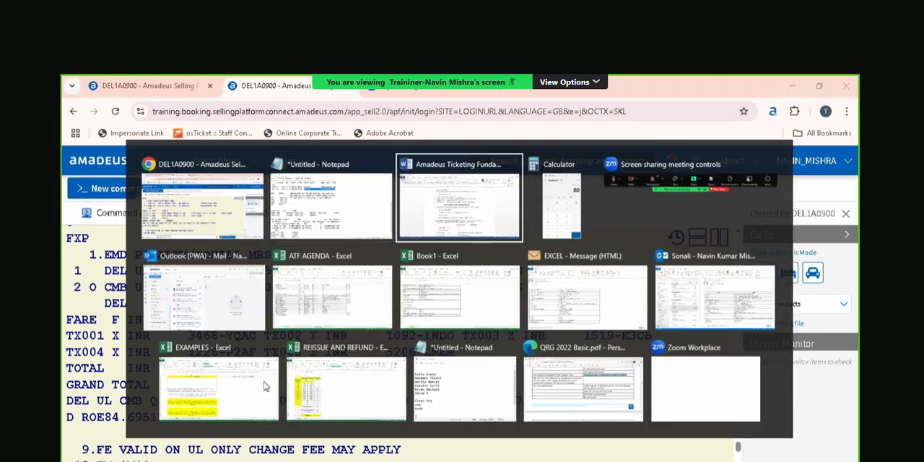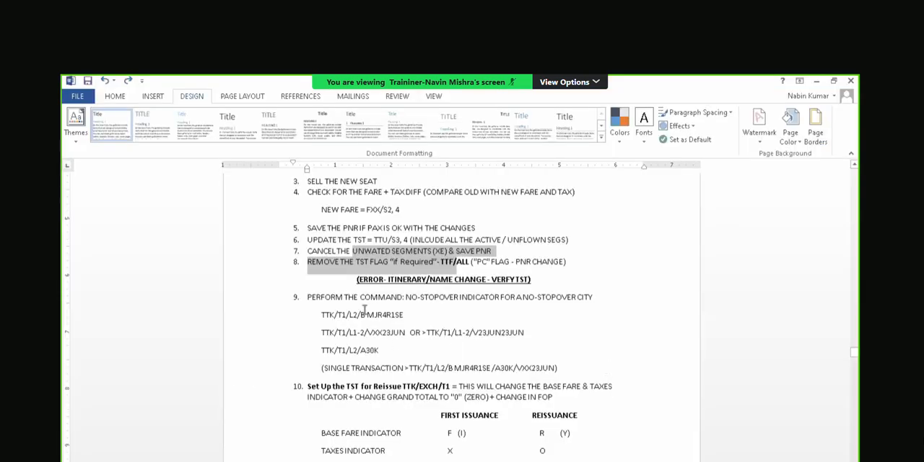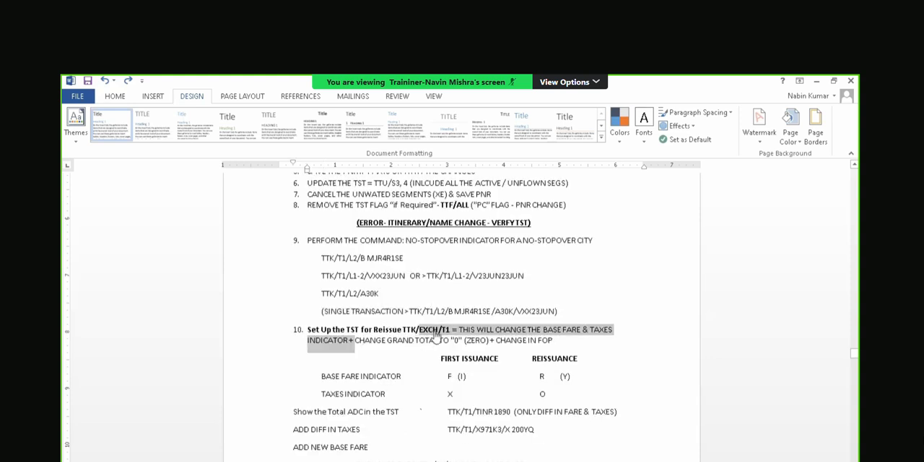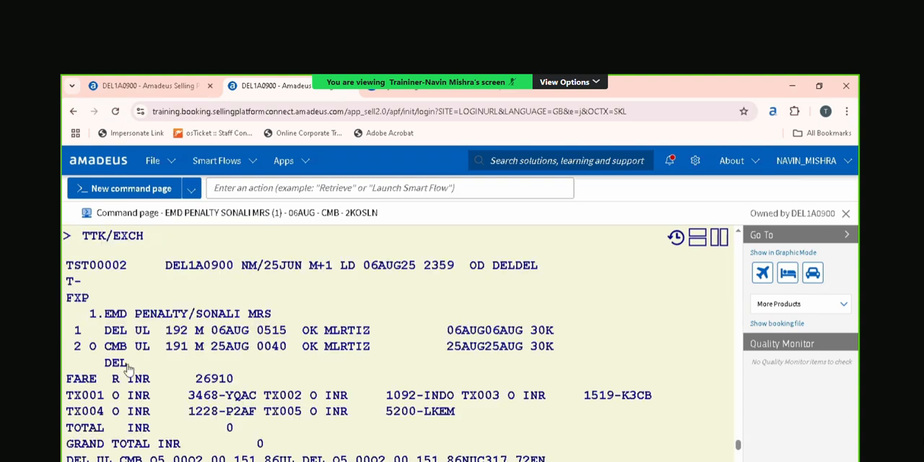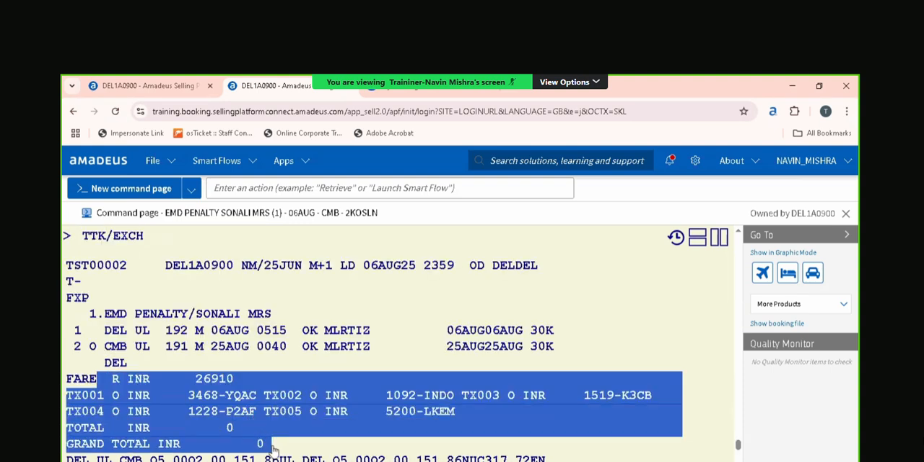Now, what is the next step? Once we have updated the fare basis and the rest of the things, we need to set up the TST for reissue. Let's go TTK slash exchange. So the TST got reached on the reissue stage.